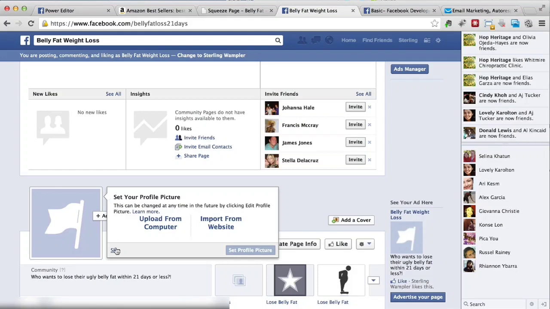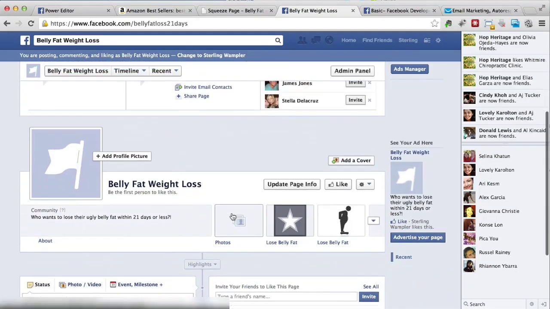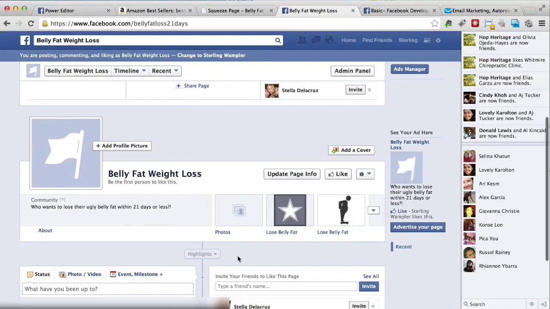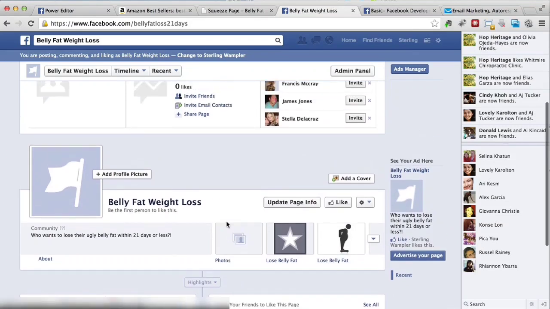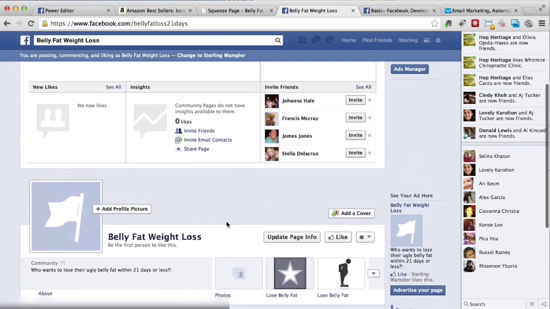So our mission is now done, and we have a squeeze page up and running on Facebook. As you can see, it was very simple. You didn't have to hire any programmer or spend a lot of money having it created.